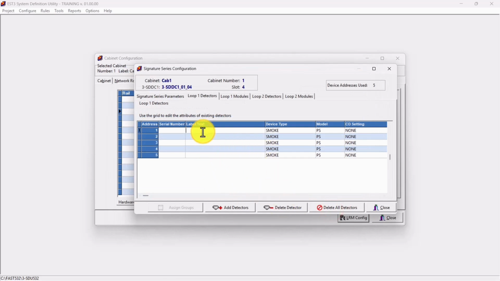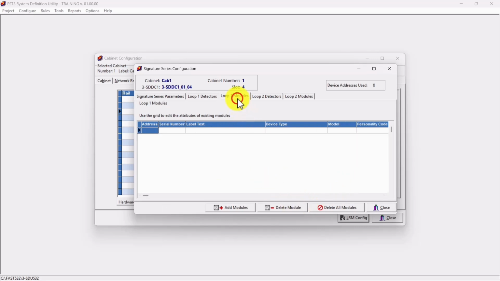And I'm going to erase this, because I'm going to show you a quick way to actually label these devices. Now we want to add some modules.